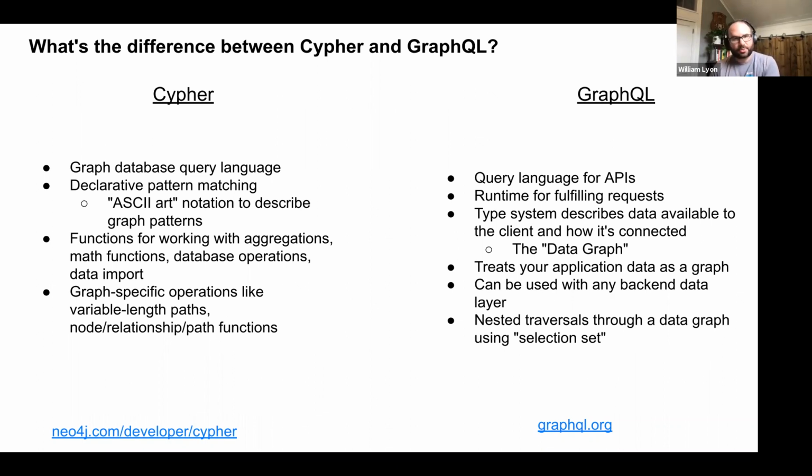Now, if we compare that with GraphQL, which again we said is a query language for APIs, we have this type system that describes the data available, that defines the data graph, and we're treating our application data as a graph. We can use this with any backend, and oftentimes a GraphQL API will federate data from multiple sources. So we'll have one unified API that then on the back end is fetching data from a database, from another API, this sort of thing. And similar to the idea of a traversal in Cypher with these graph patterns, we have a similar concept in GraphQL, which are these nested traversals to the data graph using those nested selection sets that we saw.